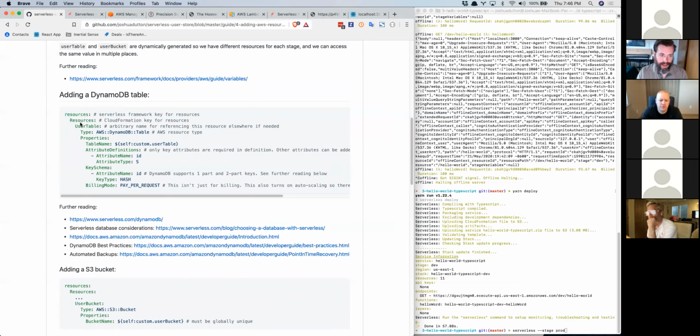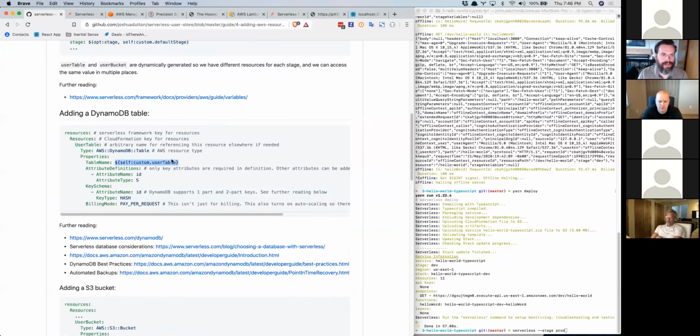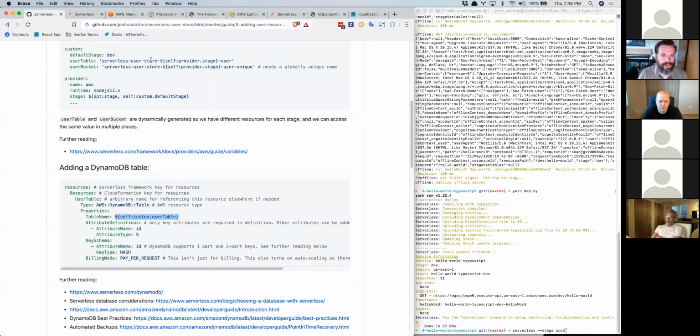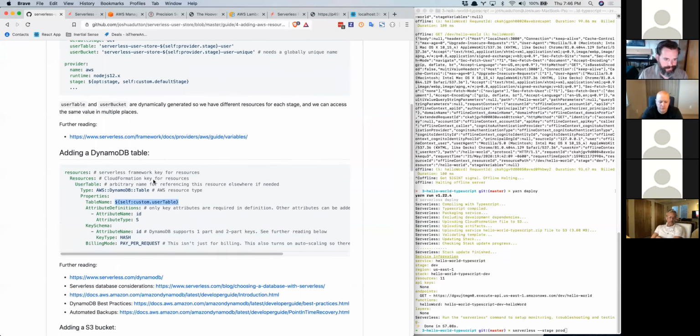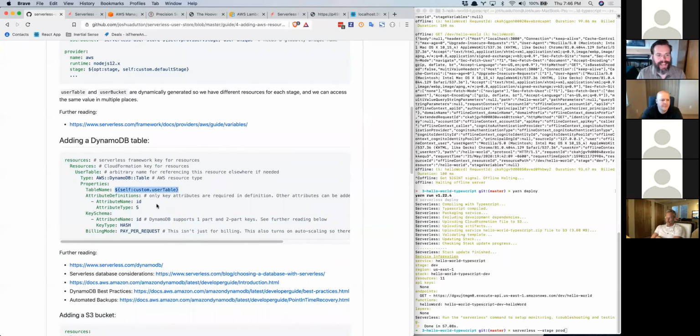So I give it a name. That way I can reference it elsewhere if I need to. The type is DynamoDB table, and I give it properties. So for the table name, I reference that variable. The table name here is serverless user store dev user. I have to set up attribute definitions. The only attribute definitions I need to set are for my key attributes. And so I have an ID, it's a string, and that's going to be what's called my hash key.